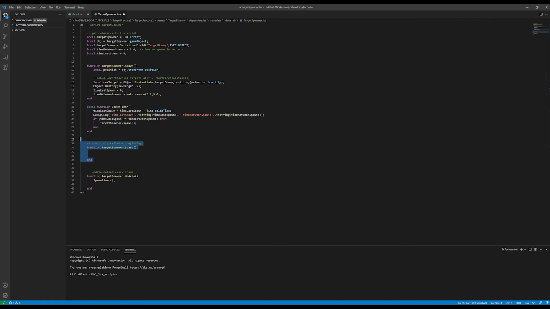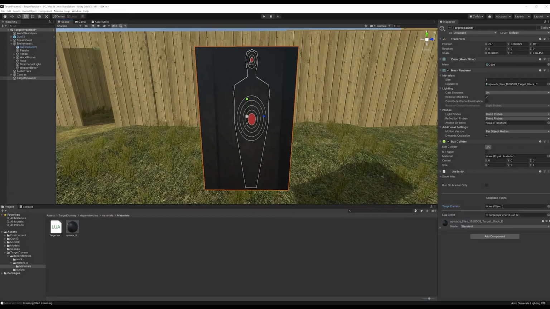We can go ahead and get rid of the start method because it's not necessary. When we save the script and return to Unity, we'll notice that we get another blank field that we can drop our target dummy prefab into. I have a prefab for the target dummy here, so I'm just going to go ahead and drop it into that field.